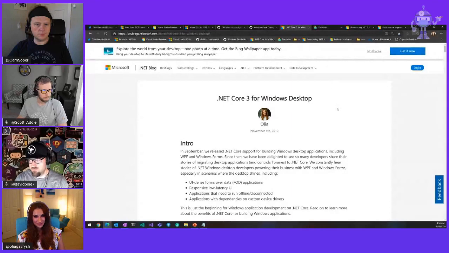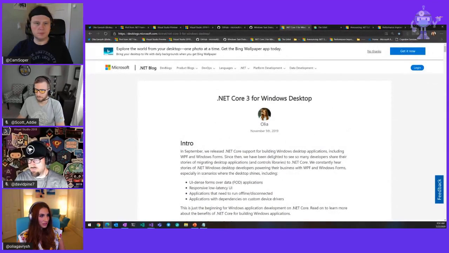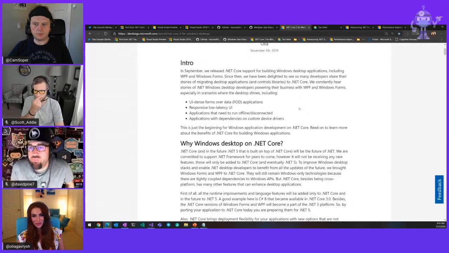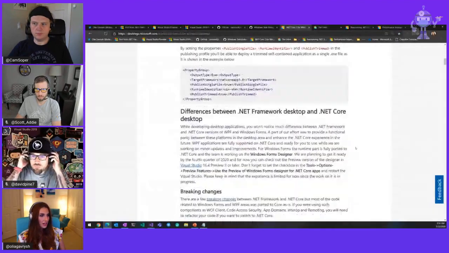Yeah, absolutely. Now we're using it everywhere. All right. And at the end, I wanted to show this article about .NET Core for Windows Desktop, which basically answers the questions that we already talked through. Why do you want to care about .NET Core and .NET 5? Why you might want to port, and how to do so.